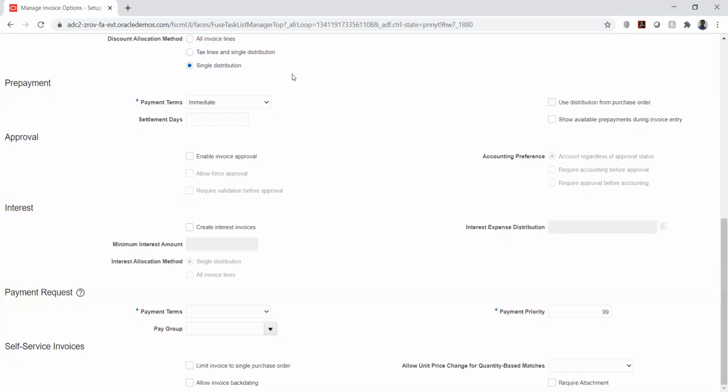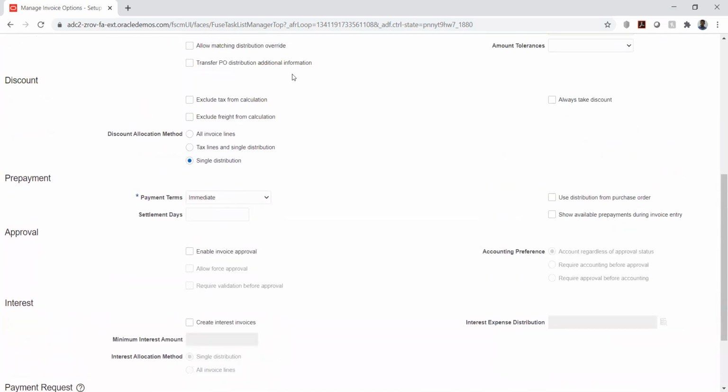And when the discount allocation method is all lines, it means for the entire invoice, the 10,000, the overall amount. Then there are tax lines and single distribution. We have the tax lines for each distribution. The system will calculate the tax lines, take the particular distribution line, and calculate the discount.